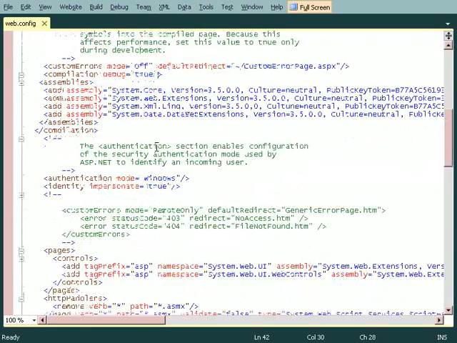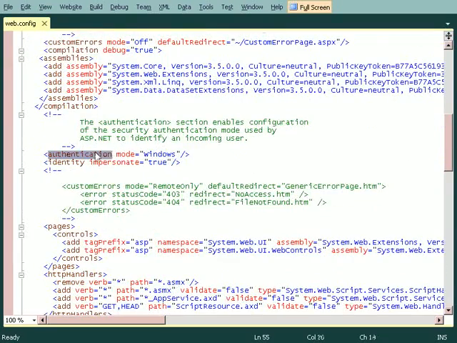Here's the element that indicates that we're using Windows authentication for this application. We can allow impersonation. This is a way of performing an operation using a security context other than the one under which the application is running. A pretty advanced security technique.